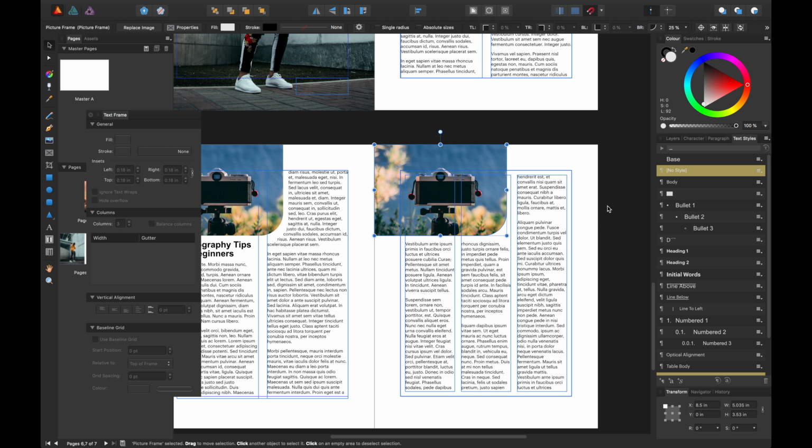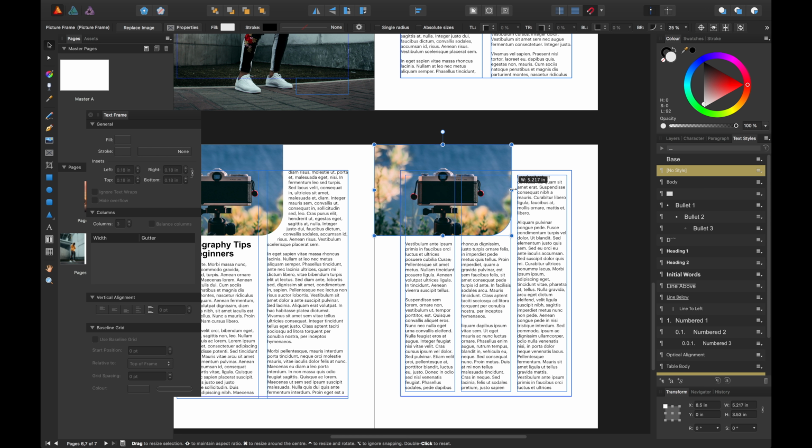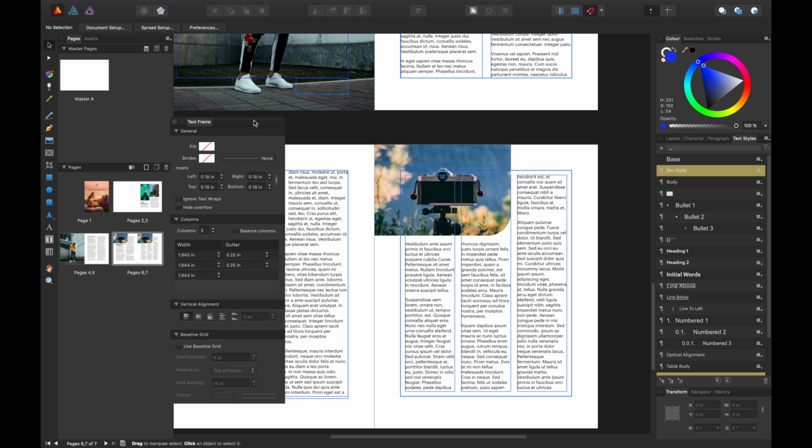So we can do the same kind of thing over here, which is great. So you see how dynamic that is. That's so much less time spent trying to tweak text to fit around an object itself. And it's where text is one of my favorite features in this program so far.